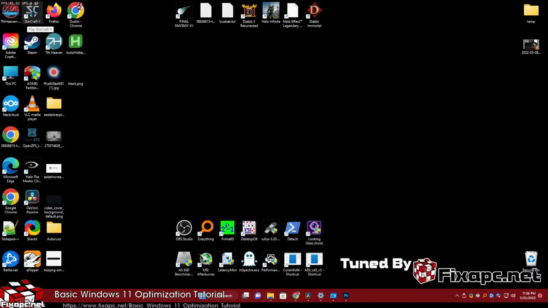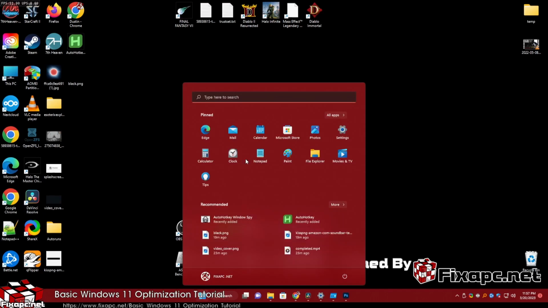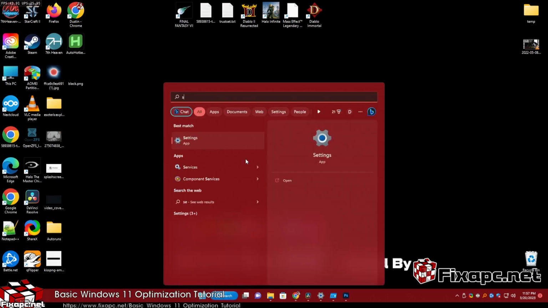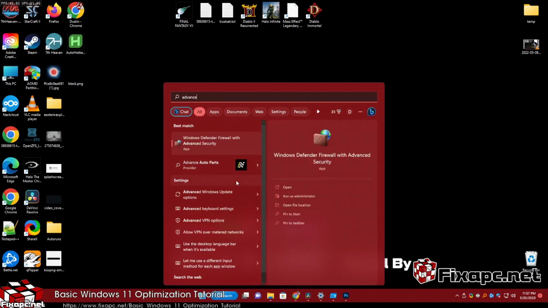Okay, so today I'm going to go over some basic Windows 11 optimizations. This is just to help stop things from giving you notifications and pop-ups and make your Windows 11 go a little quicker. First thing here, type in advanced settings.